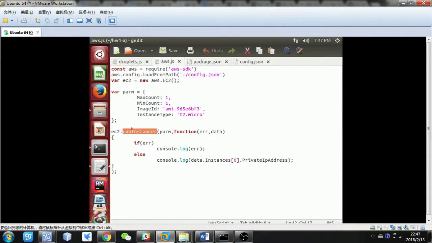This is provided by Amazon, so we can use it to create the instance and run it. So what we need to do is just pass the parameters into it, and if an error happens, we just need to log the error information.